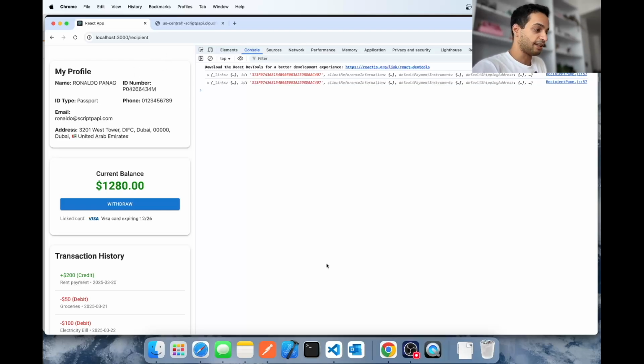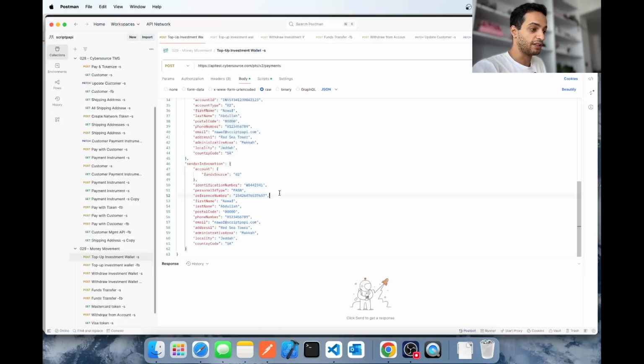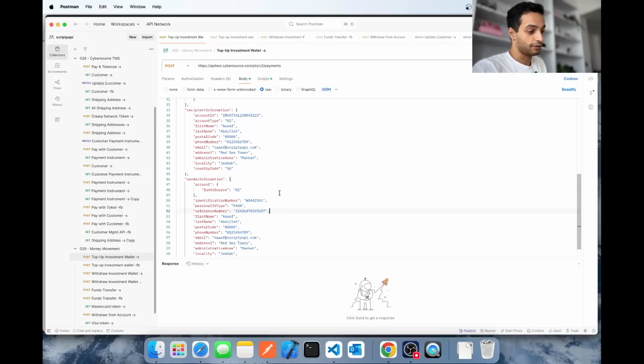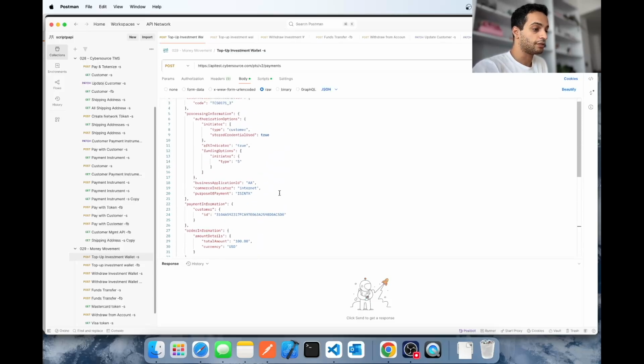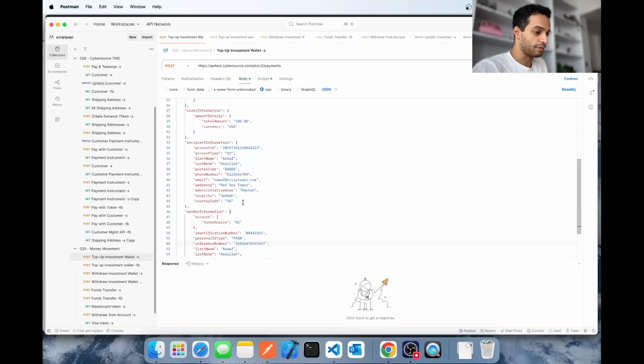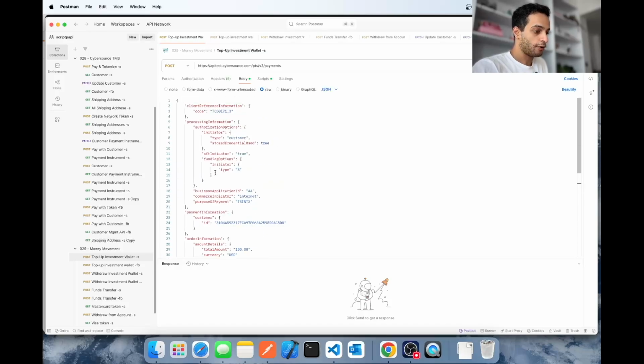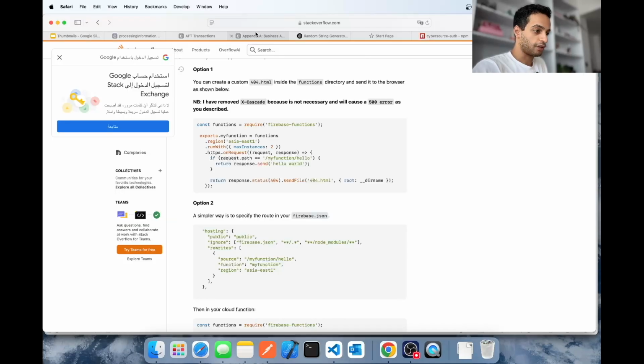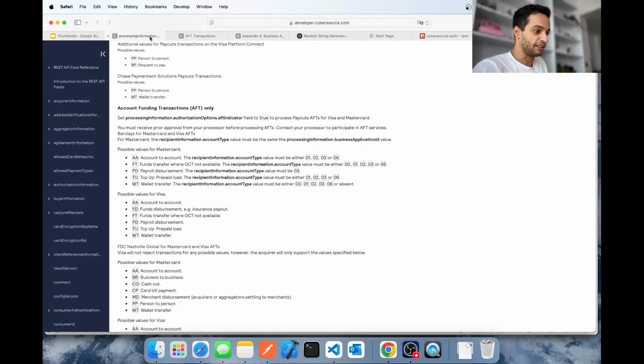Now again, this is just a demo. The exact fields that you're going to have to use in the API are going to be different from country to country and from use case to use case. So make sure to check with your bank, with your acquirer, with your payment service provider on what are the exact fields that are applicable for you, what is the business application identifier, and the purpose of payment that is applicable for you. Also, make sure you check the Cybersource documentation, which I'm going to link in the description box below.